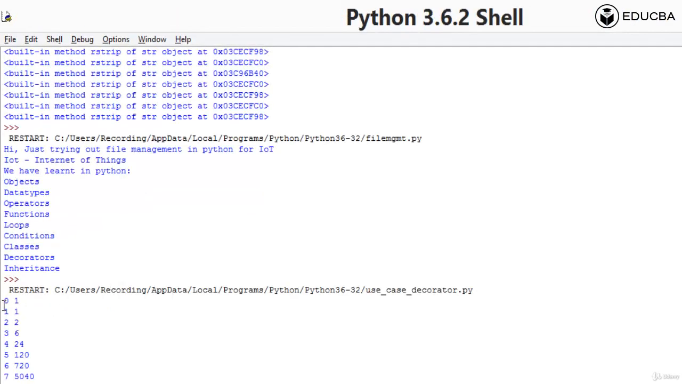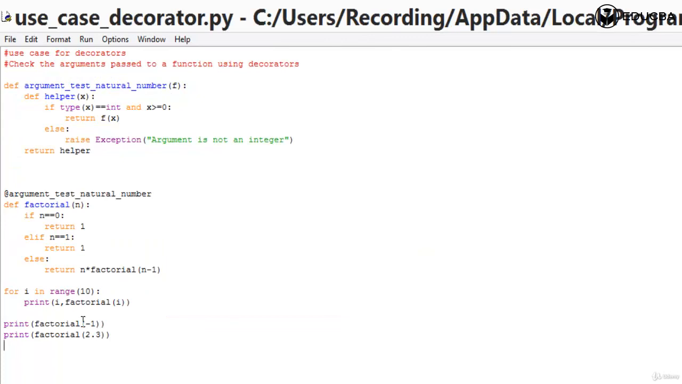Okay. So it printed the factorial of 0 is 1, the factorial of 1 is 1, 2 is 2, 3 is 6, 4 is 24, that is 4 into 3, 2 into 1, and 5 is again the same. But for factorial of -1, it raised an exception: argument is not an integer. Once it raised an exception for that particular number, it just stopped, it didn't go ahead. So a decorator can be used for checking whether an argument is a natural number before passing it to the function. So we can test an argument. This is one of the use cases. We'll go to another use case in the next video.